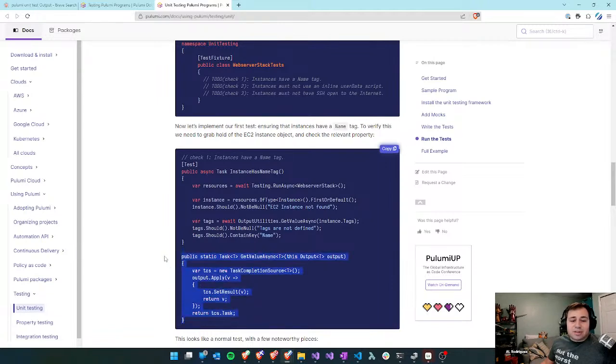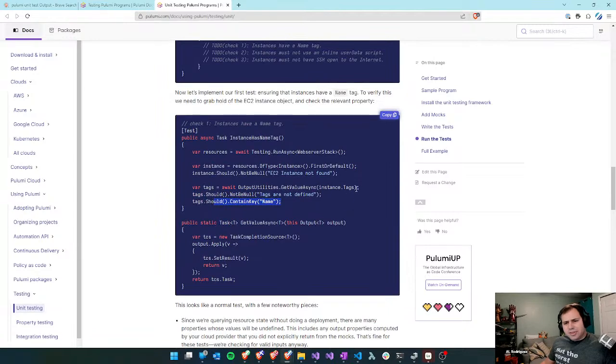Really, this is the thing that solves our problem. So apparently, we can get a value. Oh, we just get the value, the task. Okay. So where's this being used? Output utilities get value async of the tags. Oh, and here we're actually getting the value of these tags. Okay. Interesting.